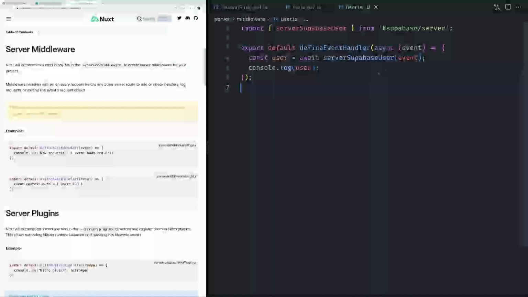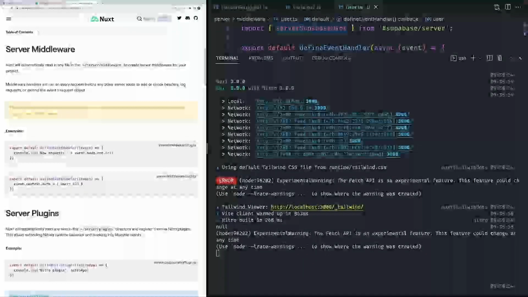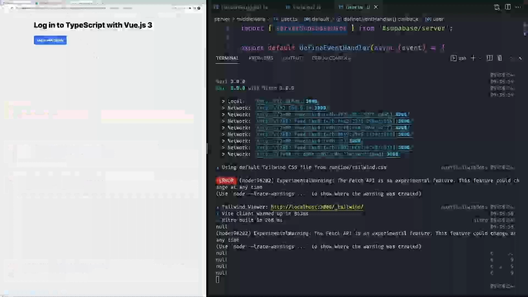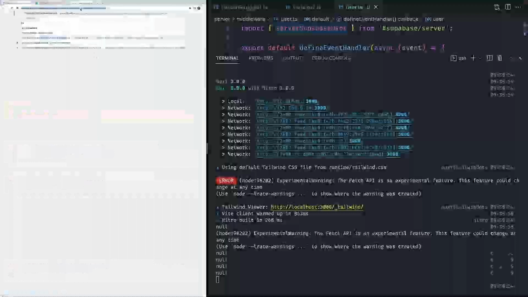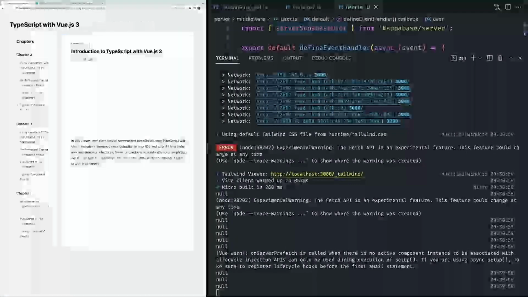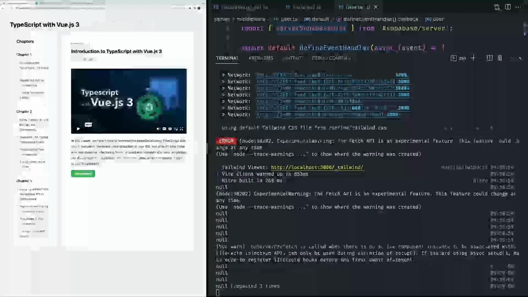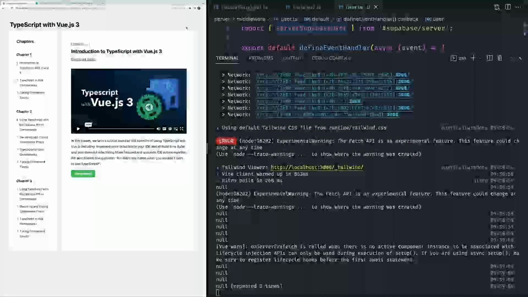And so all we're going to do here is every time we make a request, we're going to look for the Supabase user based on the request that's passed in. And then we're going to log out that user. So I'll just restart this to make sure that it picked up the middleware, because sometimes it doesn't always. And then if I go to this first page here, we can see we're just logging out null. And that's because we're not logged in. And so, of course, the user does not exist.